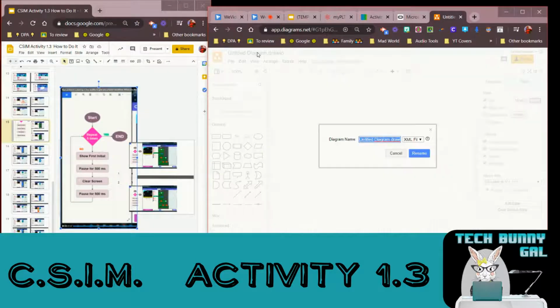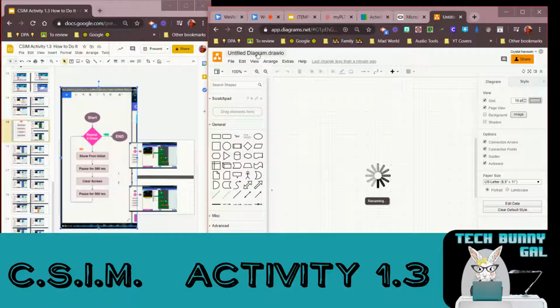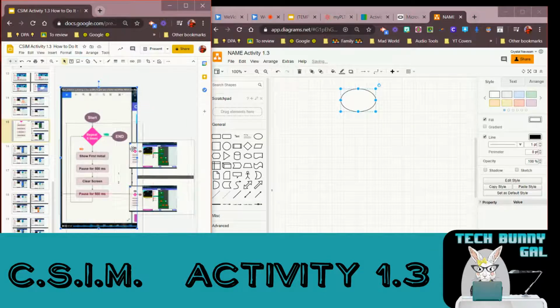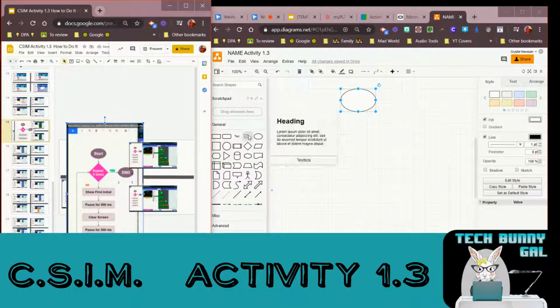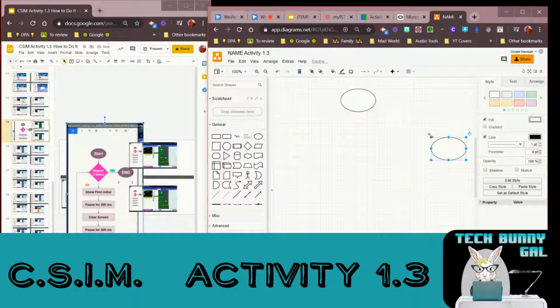All right, now we are going into draw.io, and I would go back and I would change this to have your name first of all, and then the name of the project, which is Activity 1.3. And then we're just going to go on this left-hand side over here and start grabbing down the shapes that we need, and then changing the words. So you see you're going to need a start and a stop that are going to be that oval shape. And then you're going to need a conditional statement that is going to be that diamond shape.